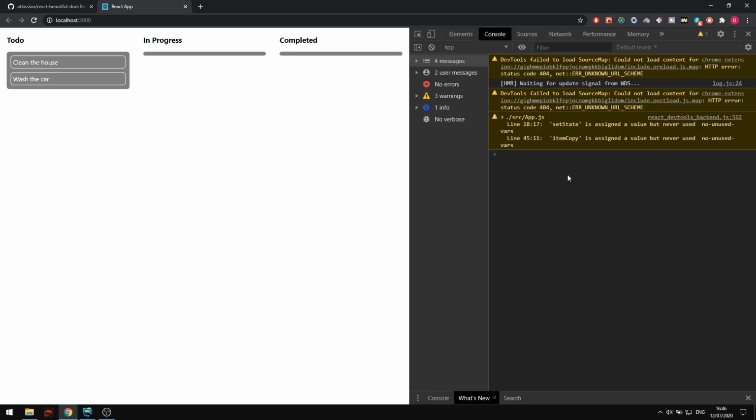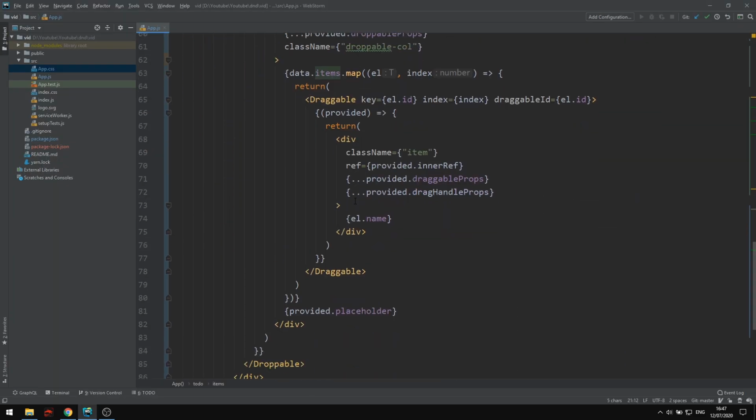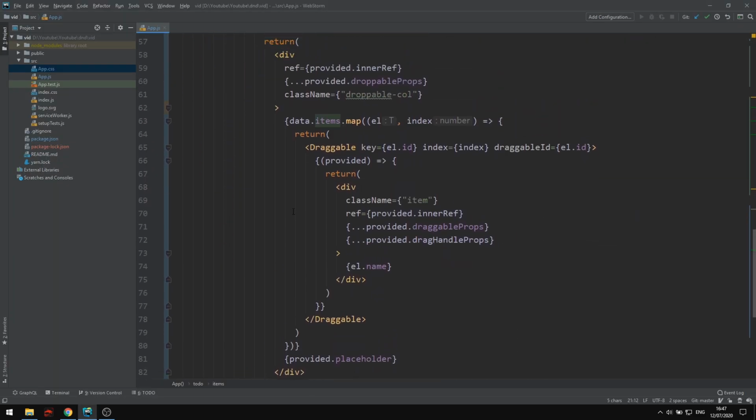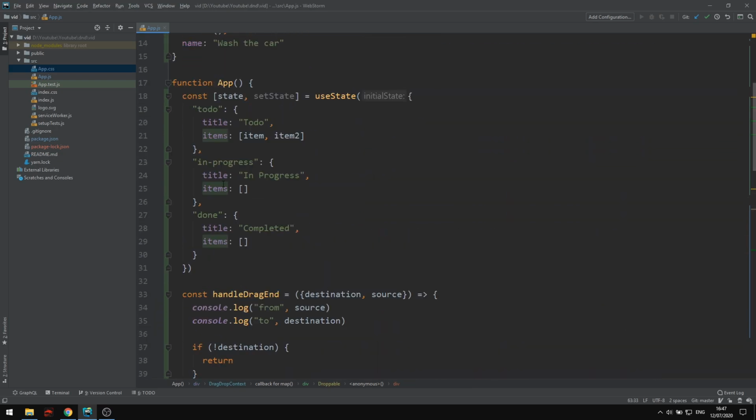So if we just look at this again, yeah, so we have in our from, which is source, we have the key, and we have the index, which is of the items. So if you remember, if I go down to our draggables, we have index. So index is our items. So index is the index of the item that we're changing. So this is 0 and this is 1.